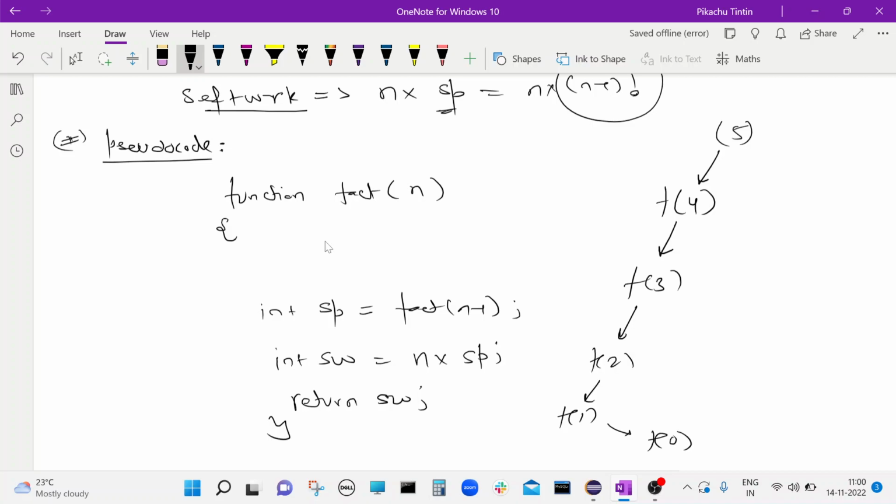1 will call factorial of 0. 0 will call factorial of minus 1. This will call minus 2. This will call minus 3. Oh my god, this keeps on going. I need to stop it.